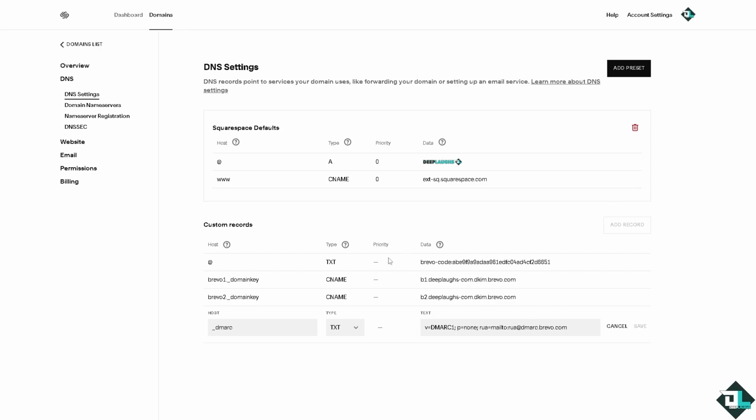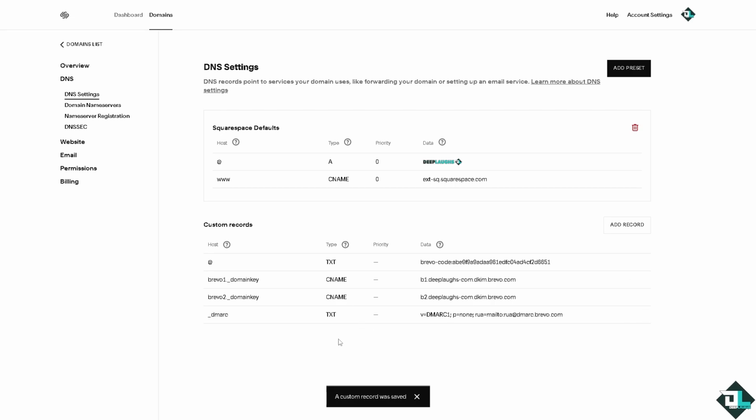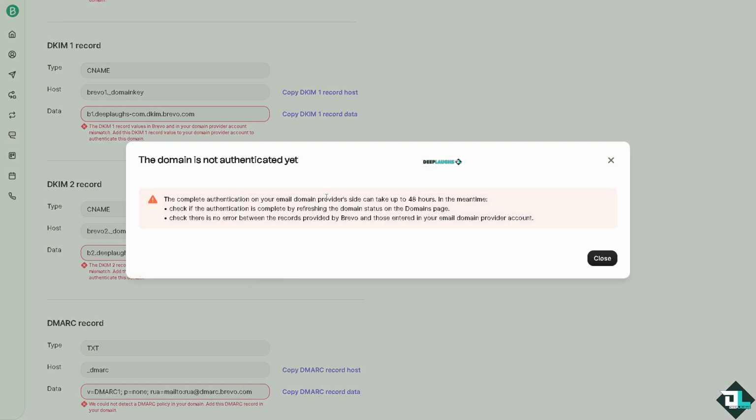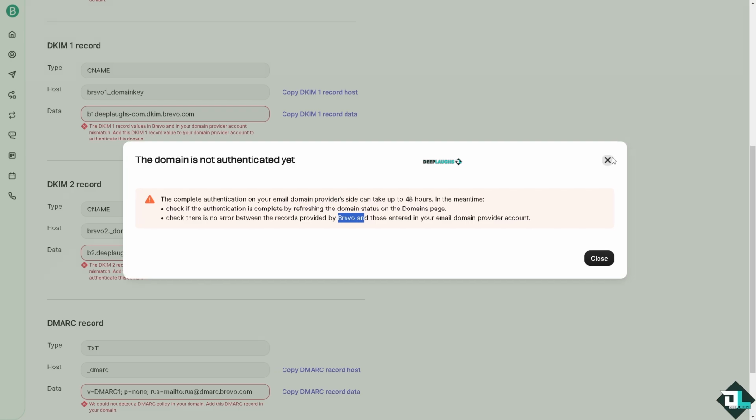Now, once you've saved this, I want you to hover again to your Brevo account, and then I want you to click the authenticate this email domain. All right. Takes a little while. It says the domain is now authenticated. It'll take a little while, like 48 hours. In the meantime, check if the authentication is complete by refreshing the domain status on the domains page. All right. Check there if there's no error provided between the records by Brevo and those entered in your email domain provider, which is going to be Squarespace.